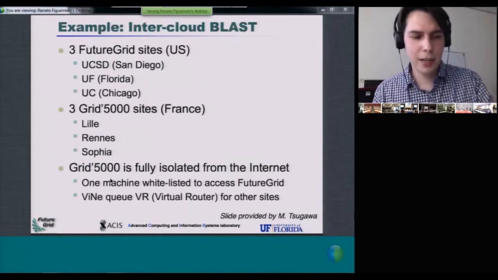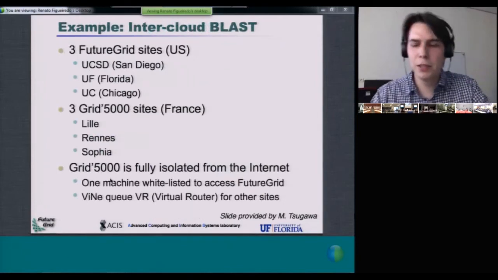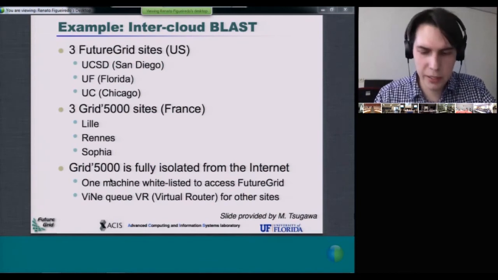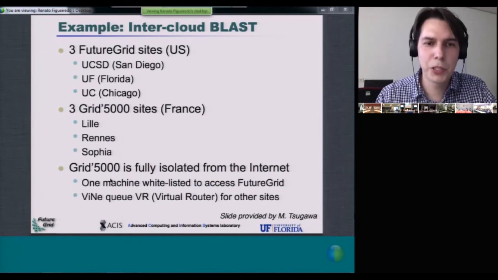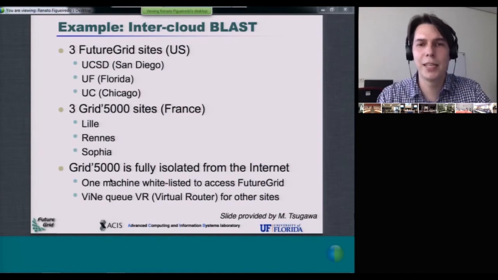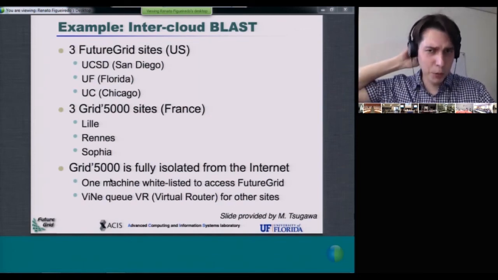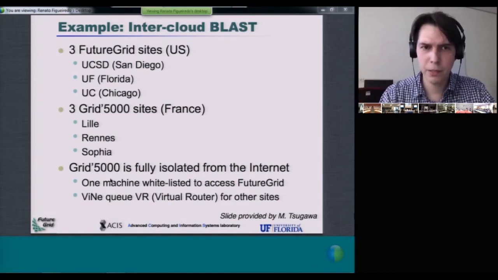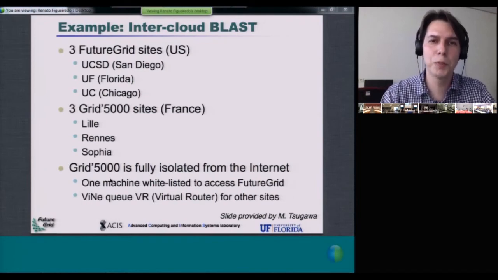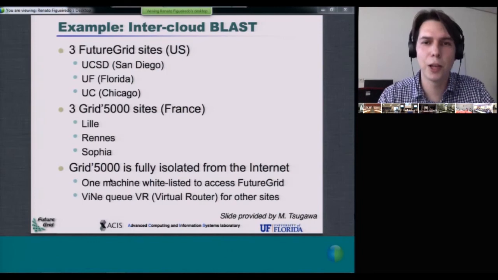To illustrate one of the use cases of this virtual network, let me give you one example that was in cooperation between FutureGrid and Grid 5000. In this example, the researchers were interested in running a parallel application that uses Hadoop. This is a version of the BLAST sequencing application that runs on top of Hadoop. And they wanted to run this across resources on multiple sites. So the idea is to create a virtual cluster where you can run Hadoop, and then you can run this CloudBLAST on top of Hadoop.